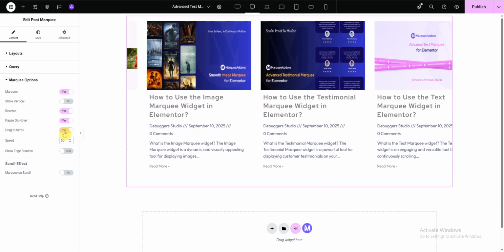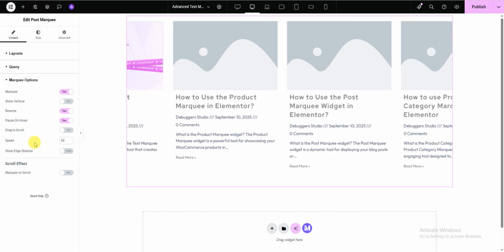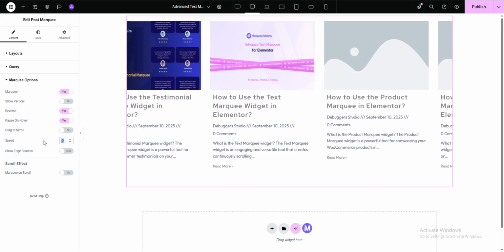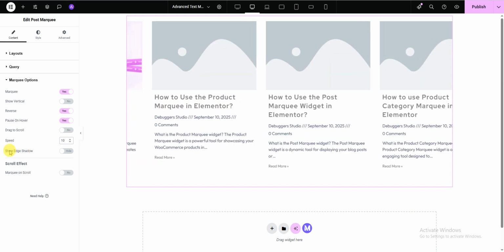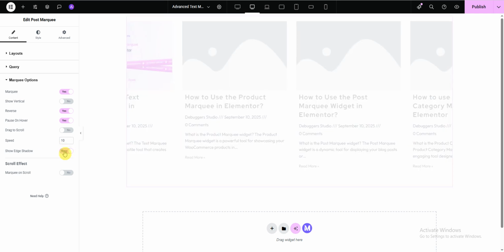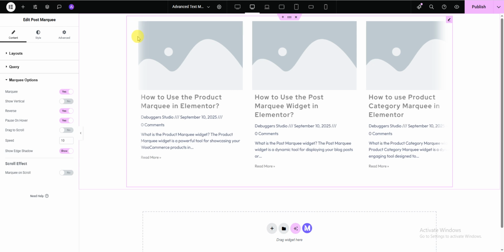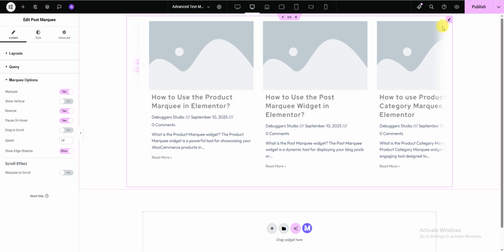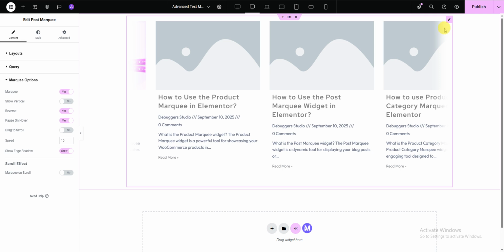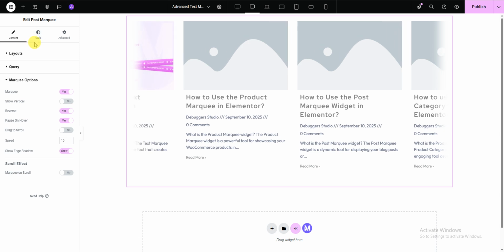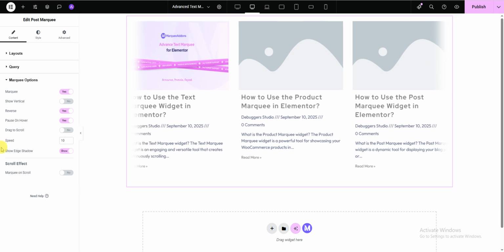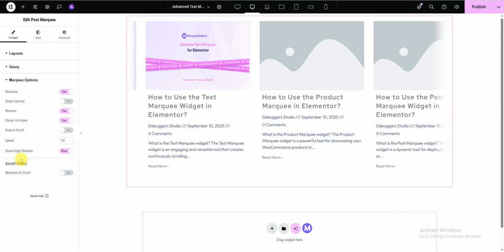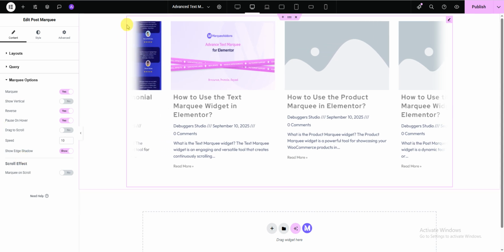Right now I don't need drag to scroll, so make it default speed. And there is an option, add shadow. When we enable that, you can see that a shadow appeared. We can also add style to this shadow when we see our style part. So this is how add shadow works. With this option you can add shadow.